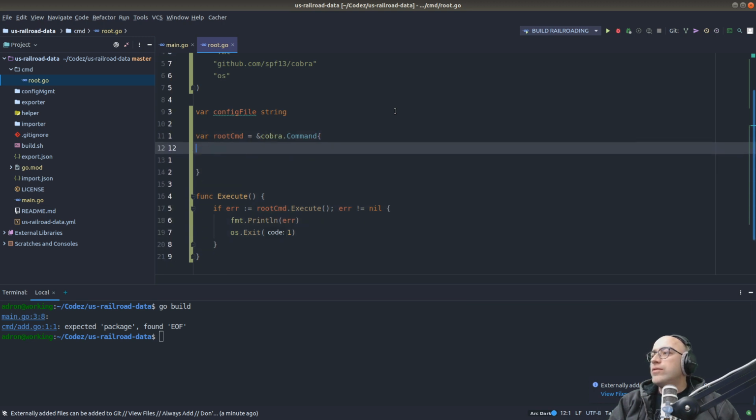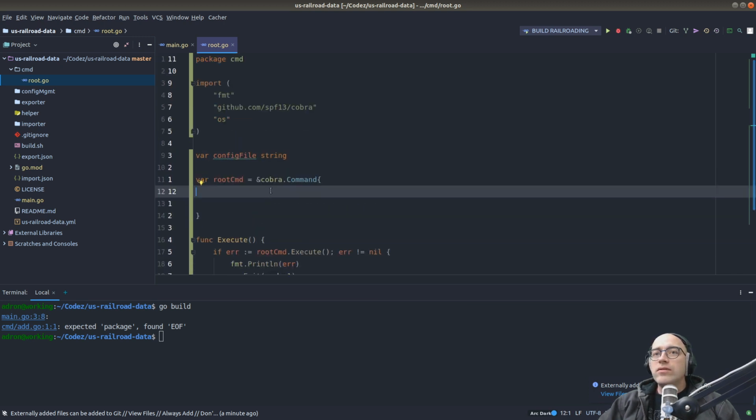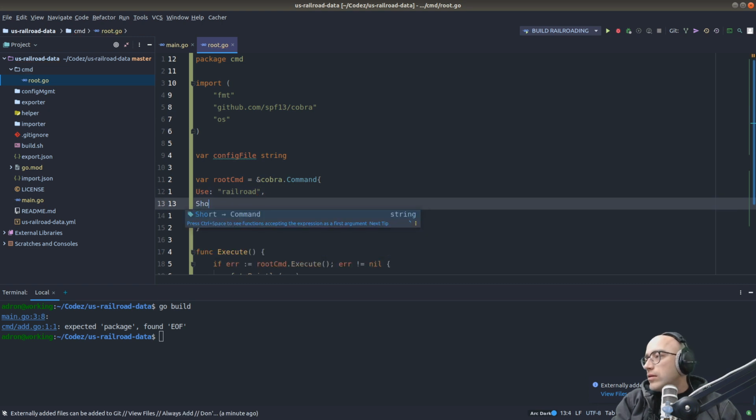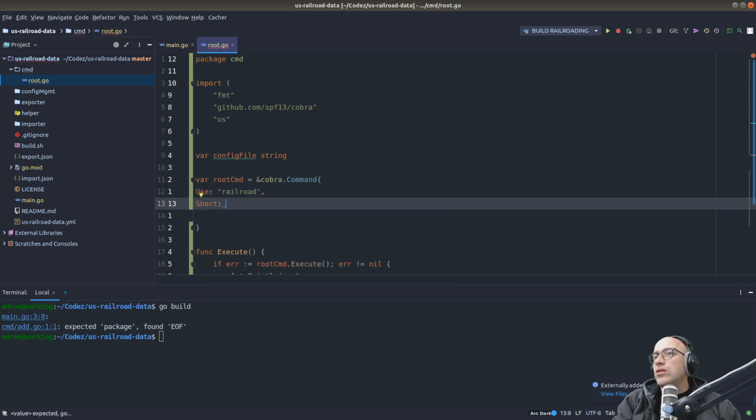Okay, so it knows though. Like you saw it just remove that, so it knows what's going on now. So I can do. Is it use? Yes. Railroad. Done. Comma. Make short, yeah, short, and then like long is the other thing. The railroad CLI imports and exports railroad data.